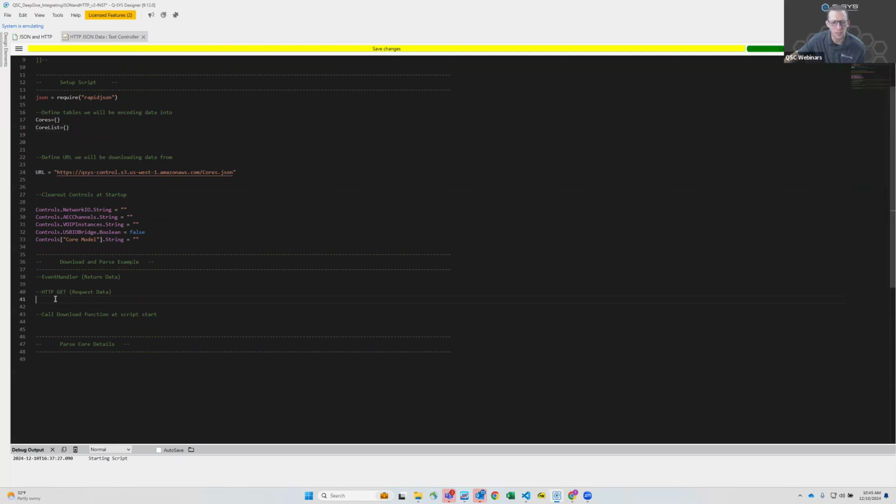Our first task is we need to go out and grab that information and do something with it. So we're going to use our HTTP GET command, or our download command. So let's define our function. I'll do a download function. We're going to end it here.